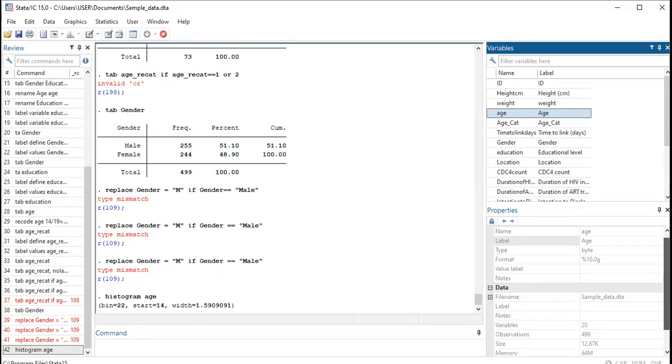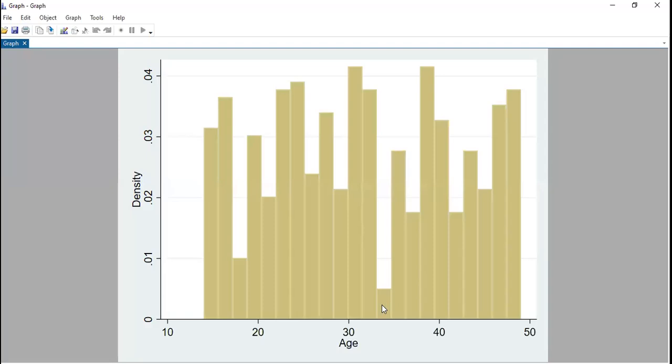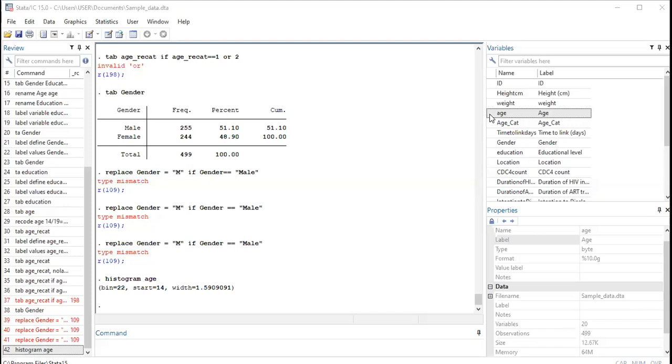So at this point, we can see here that this is running. Can we see the histogram, everyone? Please, can somebody confirm if you can see the graph window? Yes, sir. Yes, yes. Okay, good.